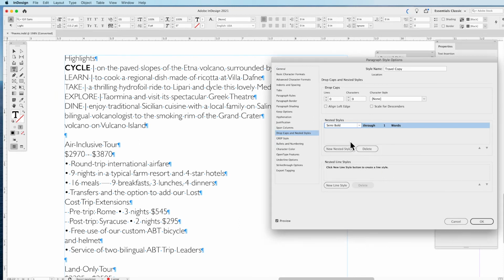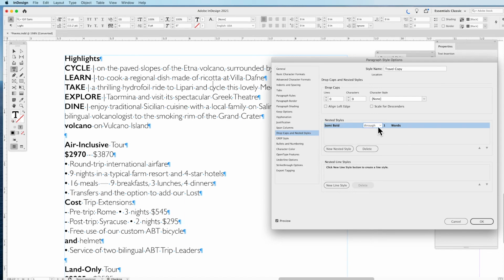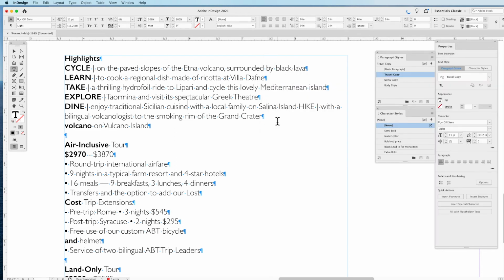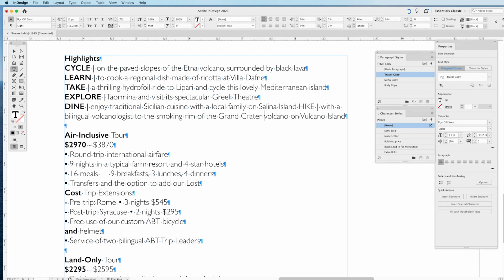So there's my semi-bold, and I want it to go through the first word. And that works really good through all of my content here. And I click OK. Oh, look at that. That's a paragraph return. I don't want the word volcano made bold, but every time it does a paragraph return, okay, that works really nice.